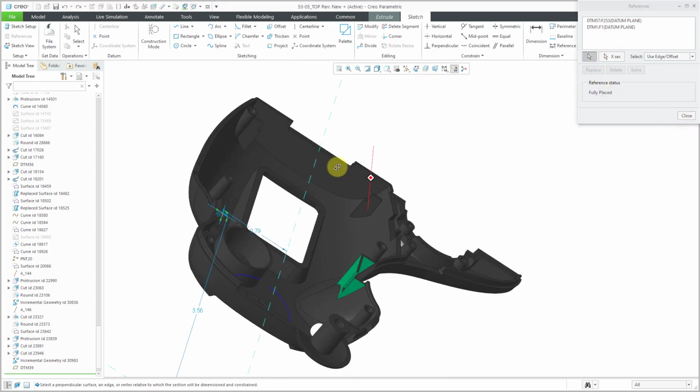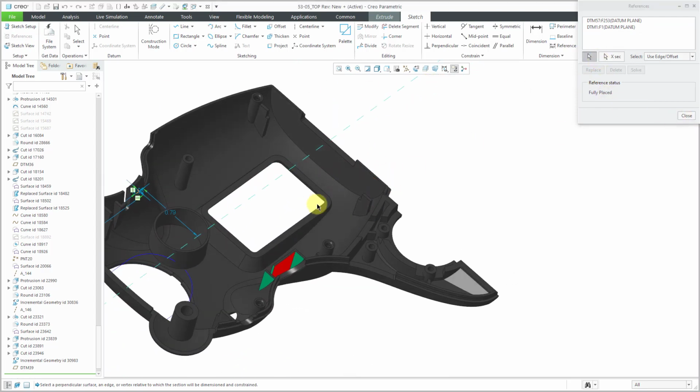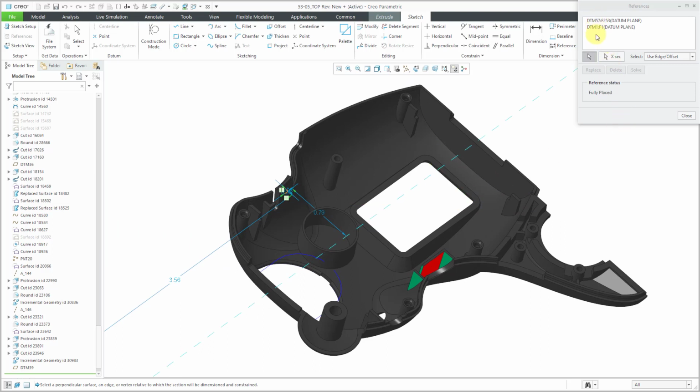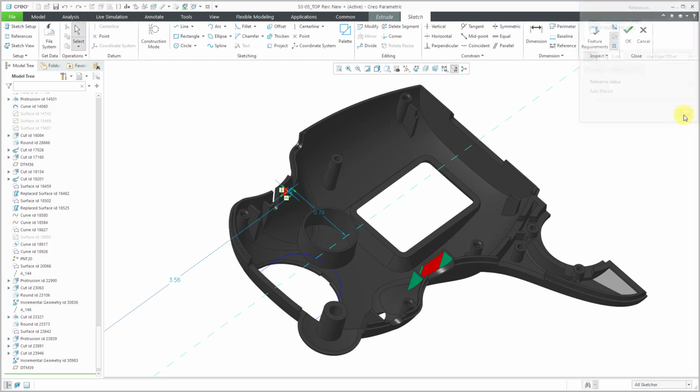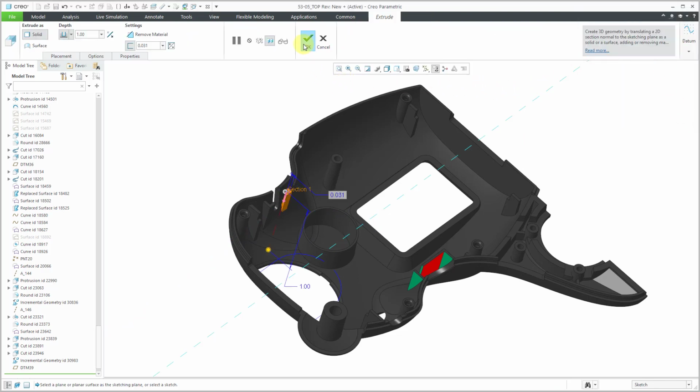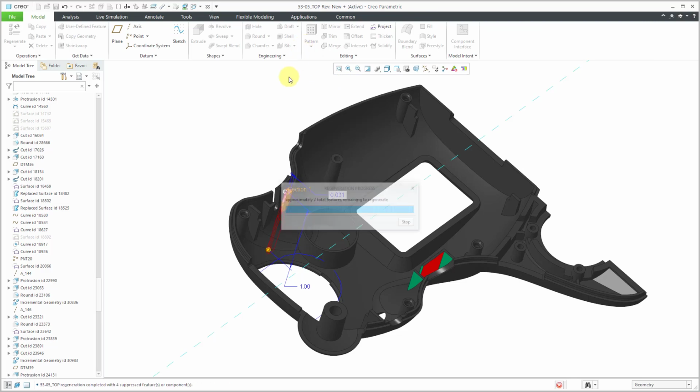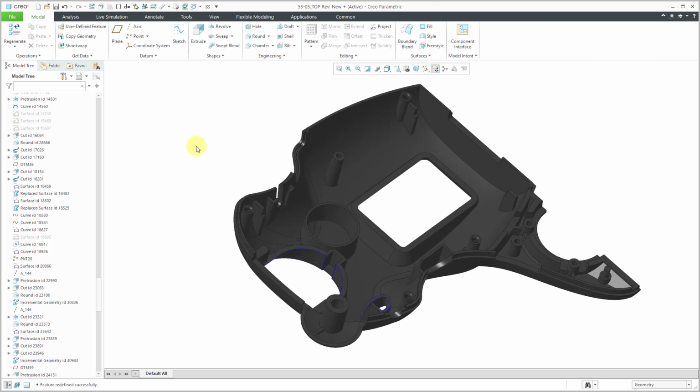It's fully placed. In this particular situation, it's just using a couple of the early datum planes, and it's giving some weak dimensions for locating that feature. That's fine. Hit the check mark and hit the check mark again. And that's another one of those references that we took care of.